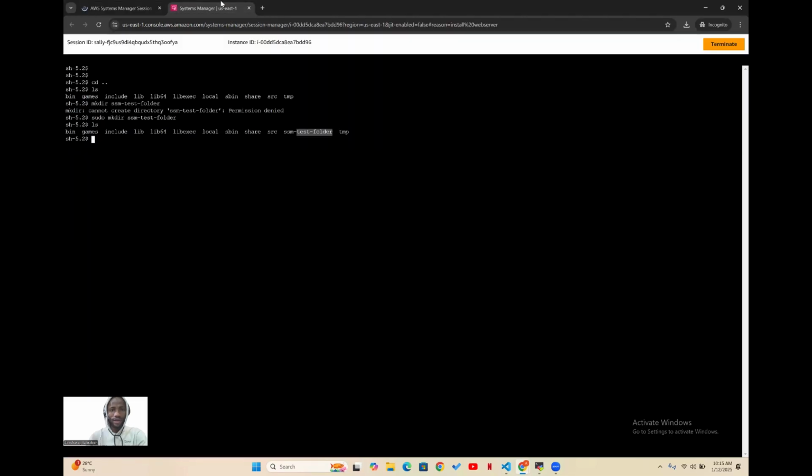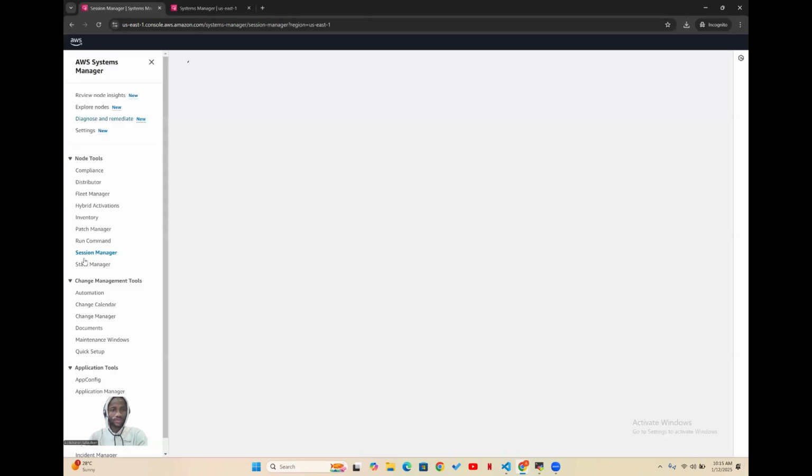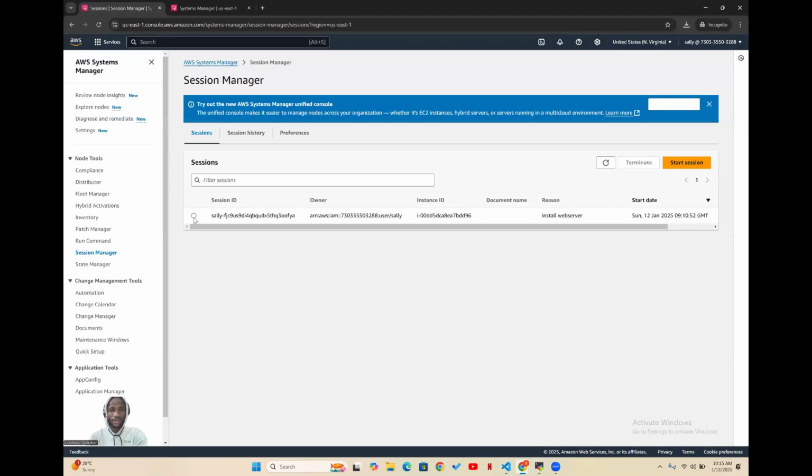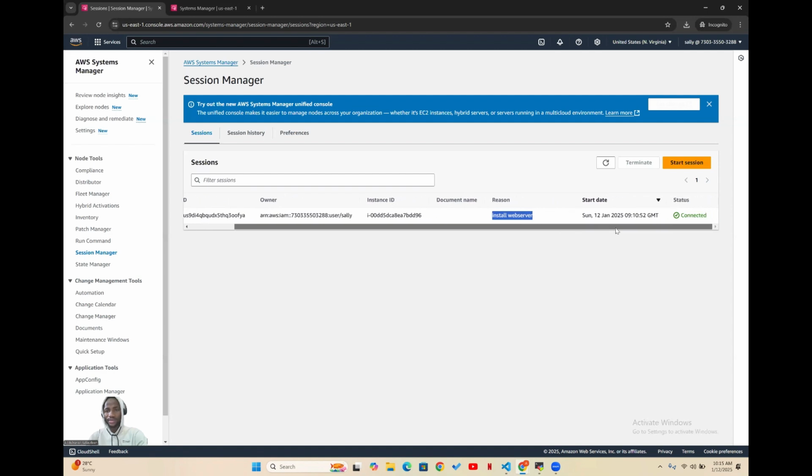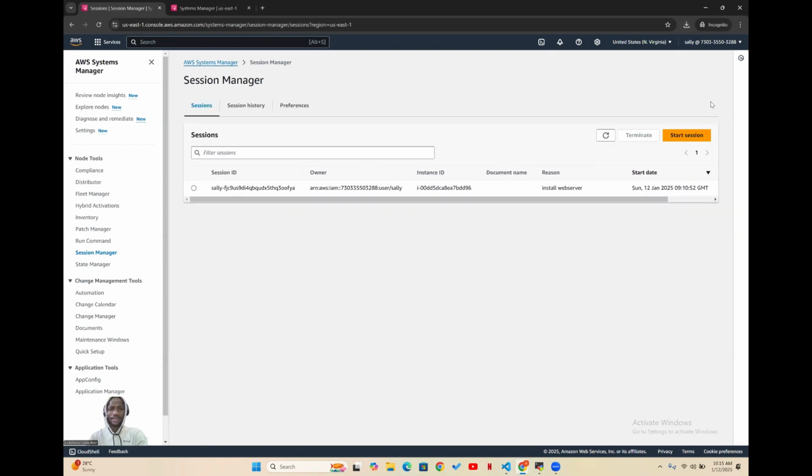You can see the active connections to your EC2 instance. So right here, I have one active connection. If you come to Session Manager, you can see you have one active session here, and it shows the session ID, Sally, and some random string, the owner, the instance ID, and the reason why I'm connecting, which is to install a web server, and the dates. And am I still connected? Of course I am, right? So like I said, it keeps track of every activity done by the user, and everything that happens is logged in your AWS CloudTrail.